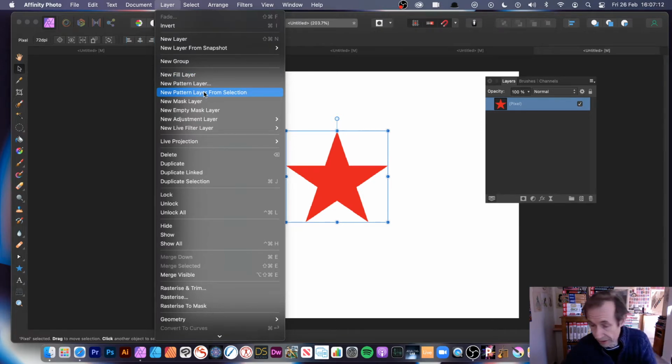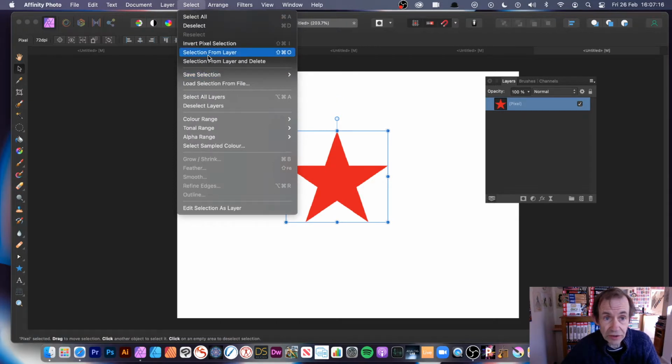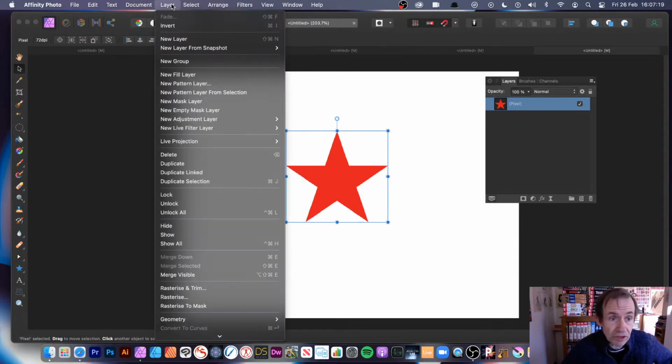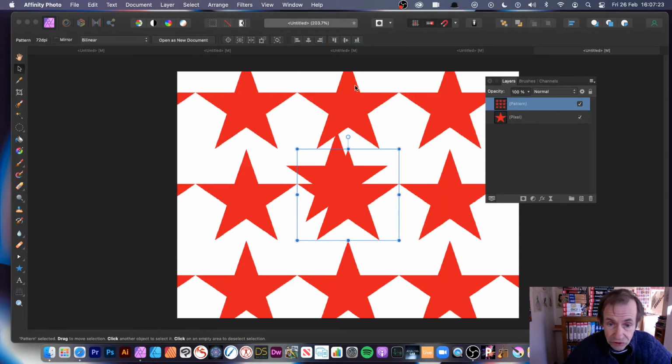Now you could create a selection, you could go here, Select, and Selection from Layer, perfectly reasonable as well. But I'm just going to go for Layer and New Pattern from Selection. Straight away you can see your design now. I'm just going to remove the original. So that's the original star.